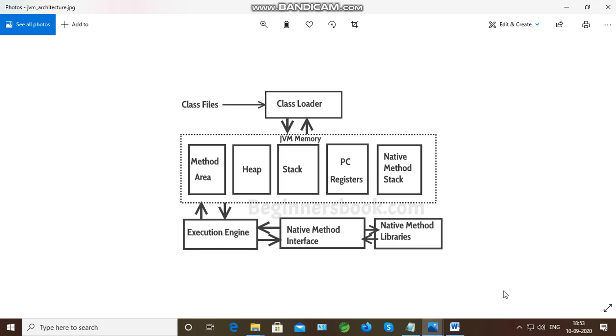They give the necessary commands or libraries, providing methods to the execution engine, and again from the execution engine the output goes to the JVM memory, and ultimately the .class file is loaded by the class loader, as you can see in the picture.